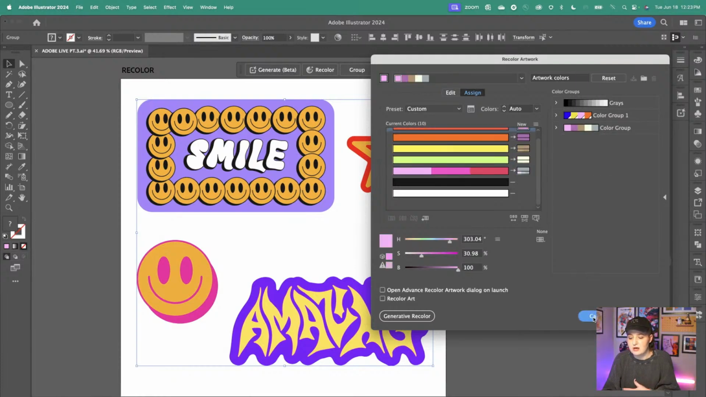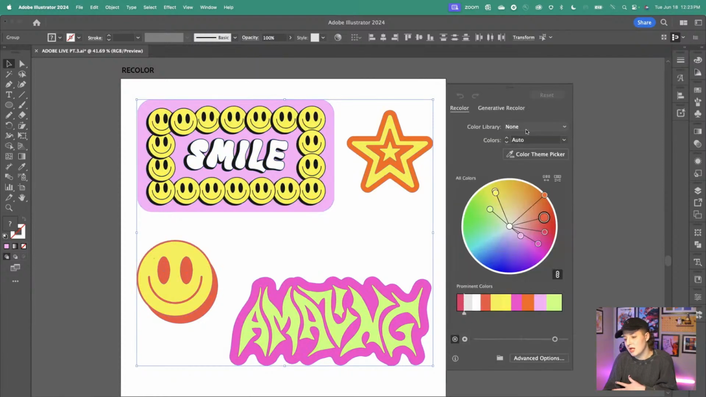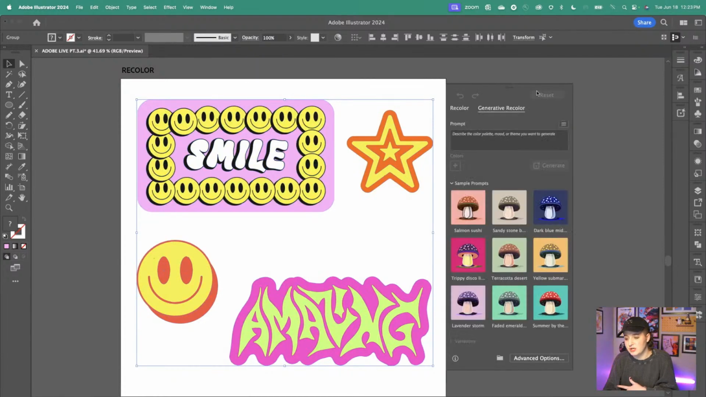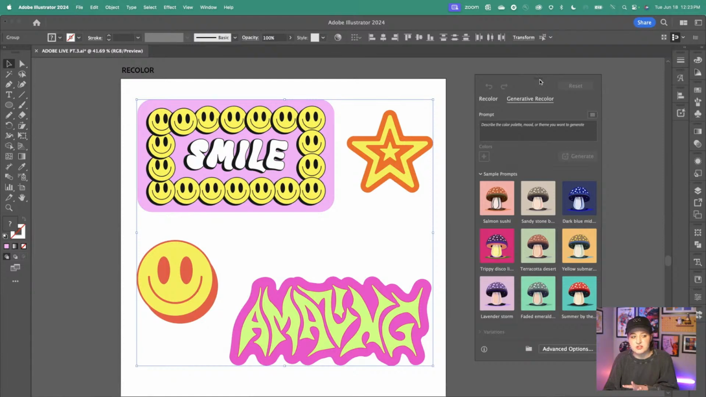I also want to point out that we have generative recolor in this. This is actually a newer feature in Illustrator. I'm just going to briefly show you this because I have actually shown this in my previous video around Illustrator tips, because it was newer. You can write in your own prompts to guide generative recolor to recolor this artwork to be whatever you want it to be. And we also have different prompts here.